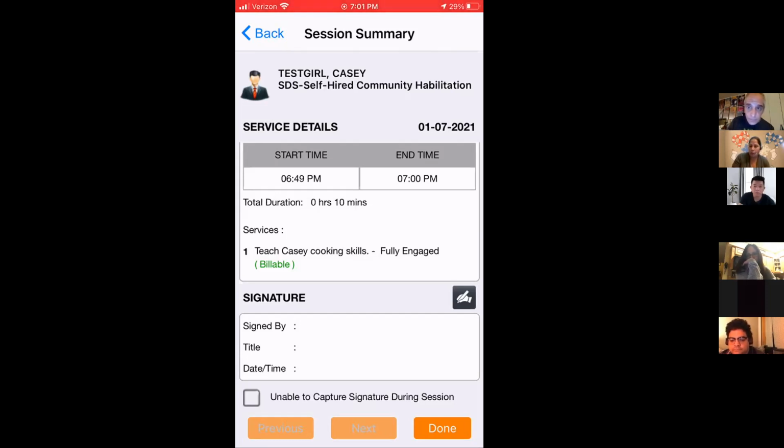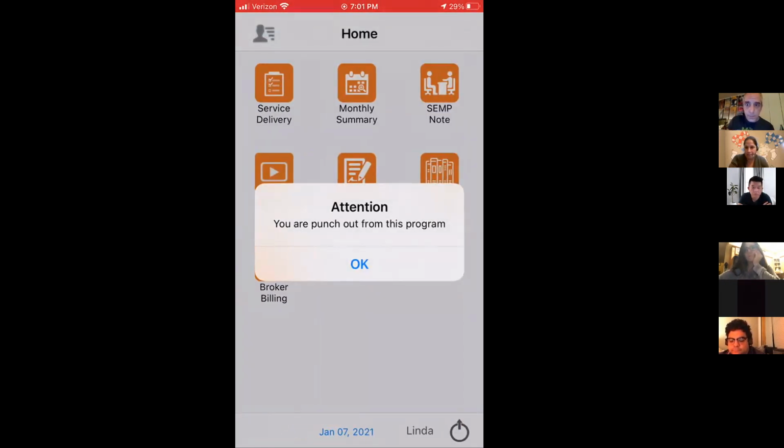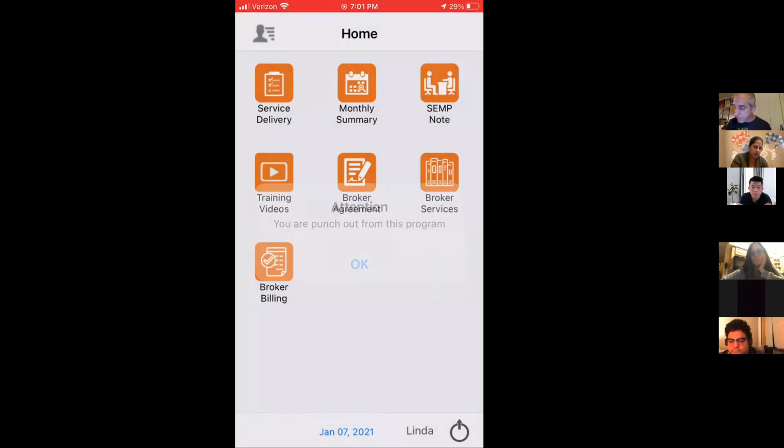What most staff do is they just click unable to capture signature during the session, because again, the individuals and families will log on to the portal and they will review your sessions after the fact. So you're going to click unable to capture signature and you're going to say done. And it says you are punched out from the program. And you say okay. So that's basically the session from the beginning to end.